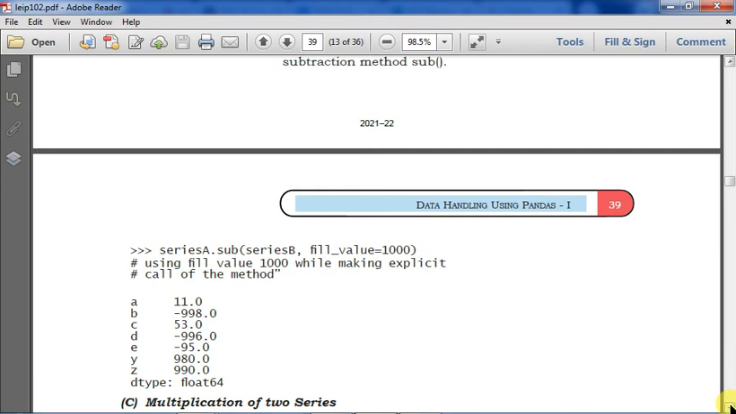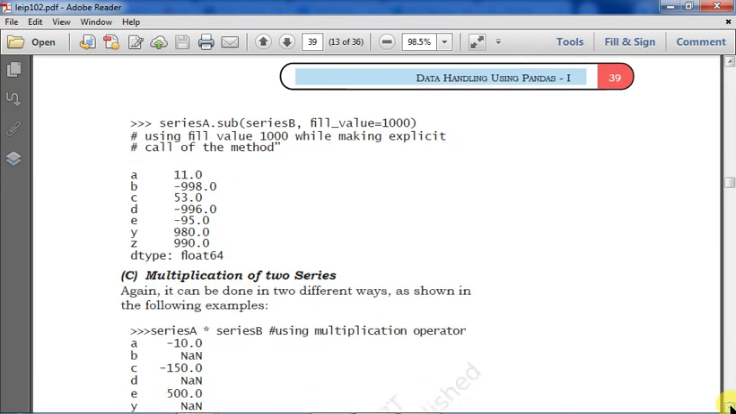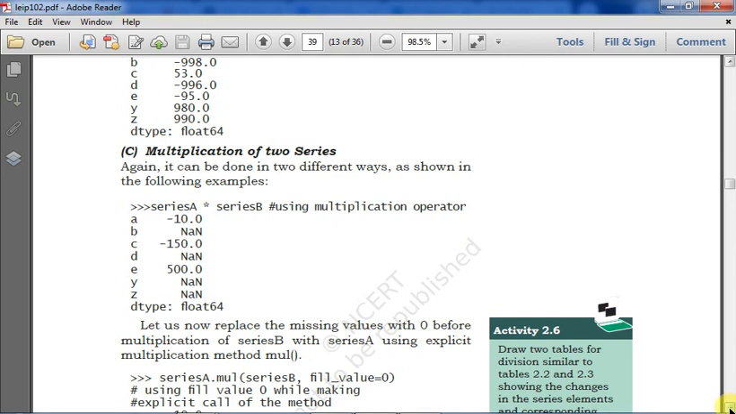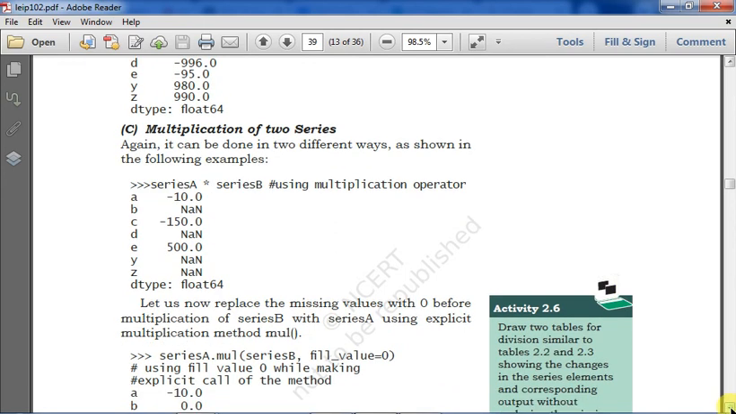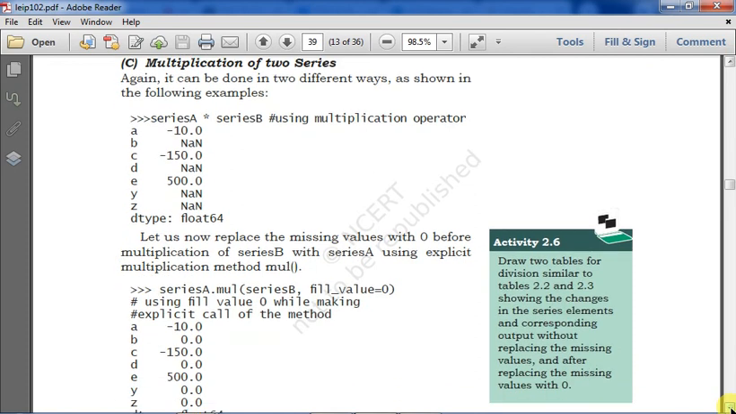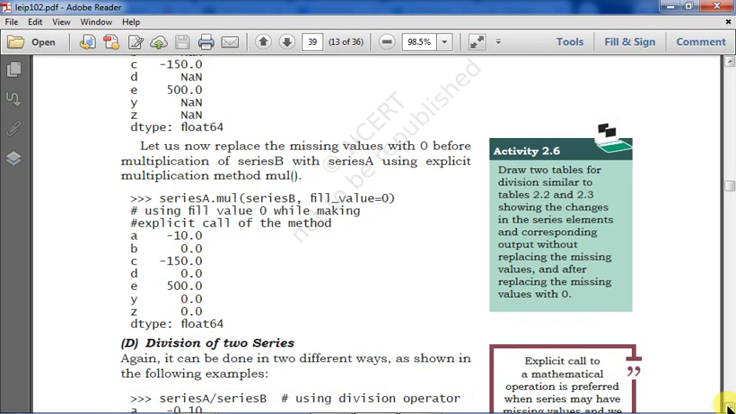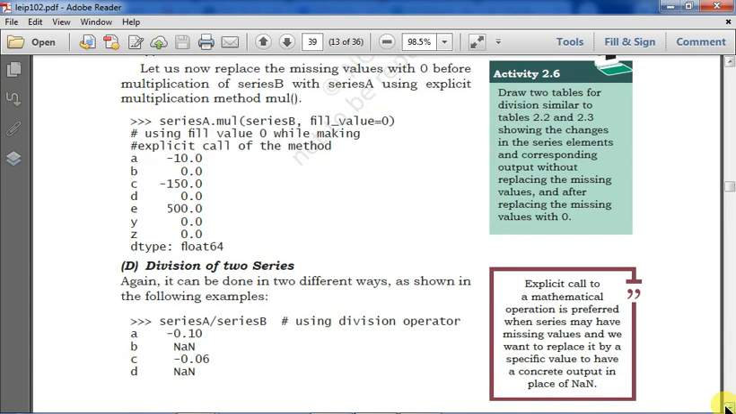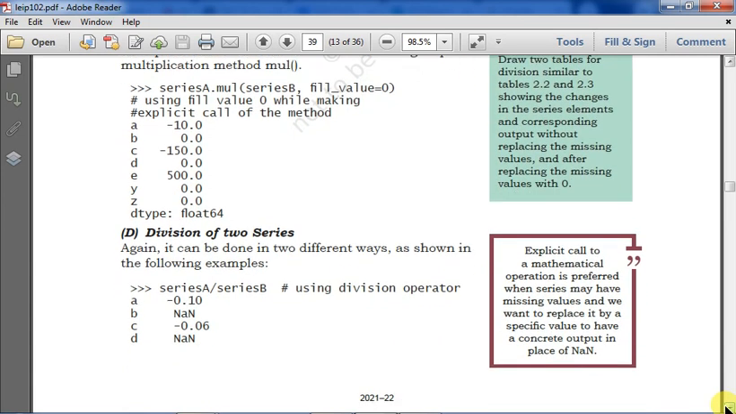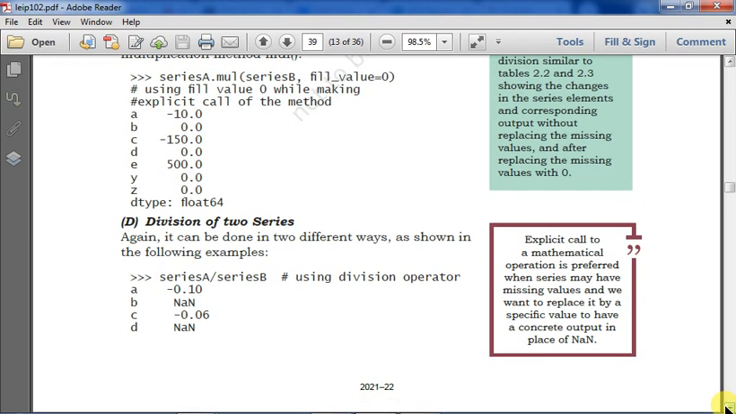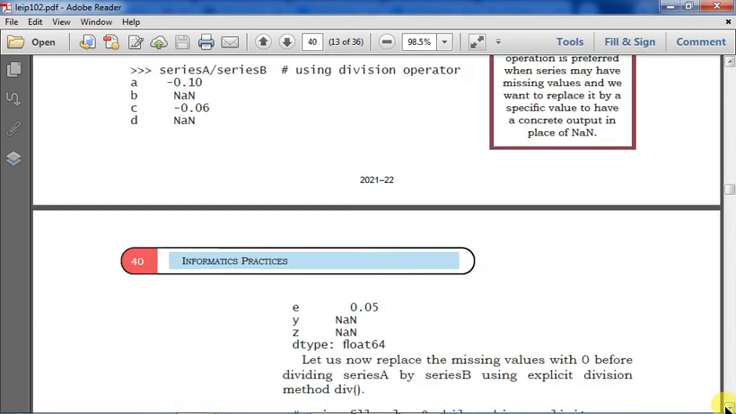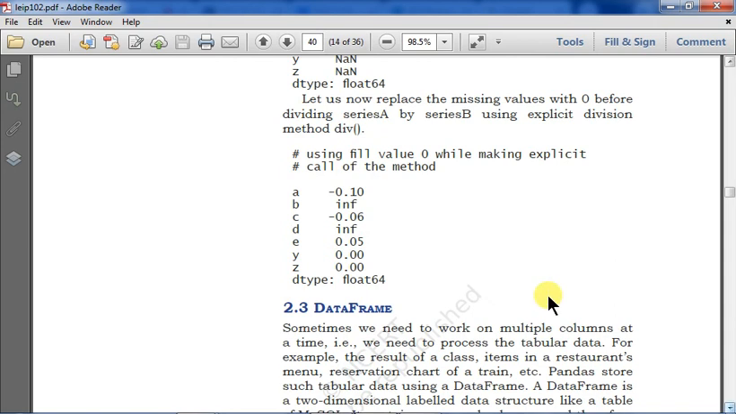Now the multiplication of the series that we have seen just now, the similar multiplication operator can be used here. And if you want to use the fill_value parameter, you have to give series A dot mul, which is the function for multiplication of the series. Here it is the division of two series that I have already shown you, series A by series B, and wherever it is 0.0, NaN will come. But if you are using the div function, which I have practically just now executed, you will get INF, that also we have got here.